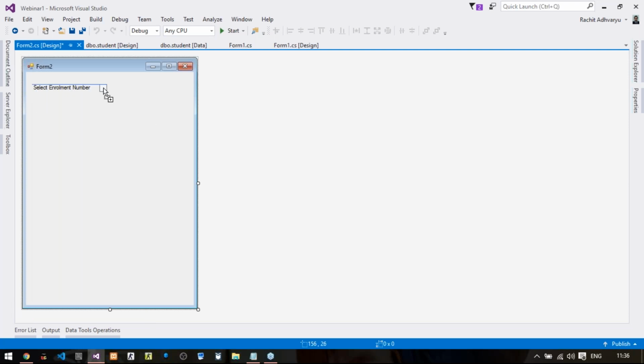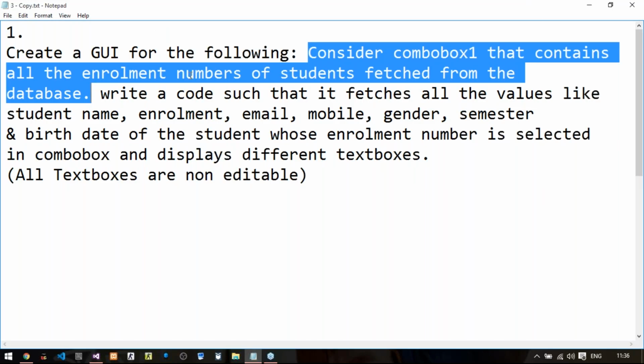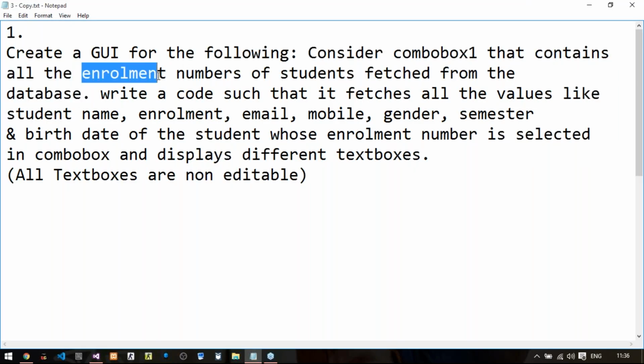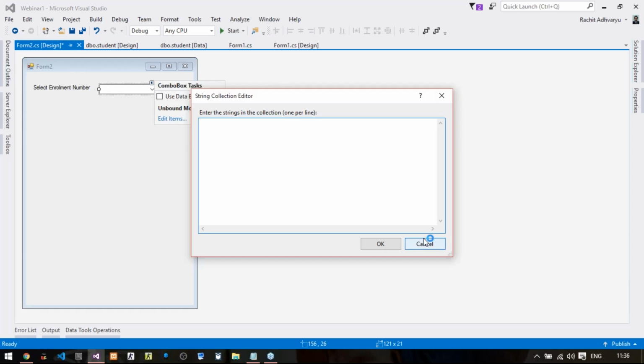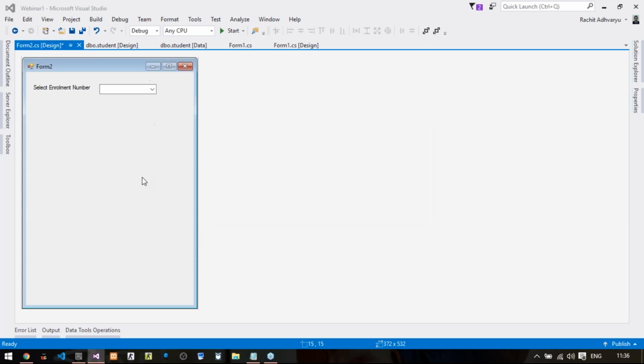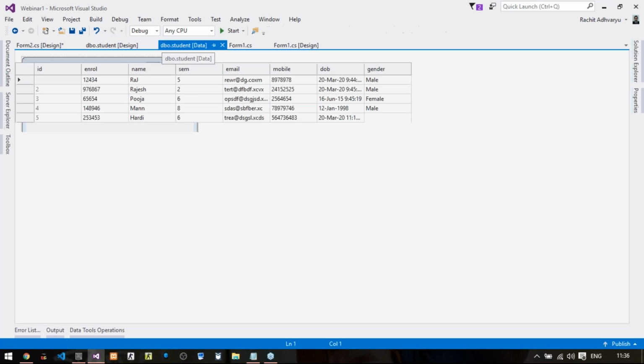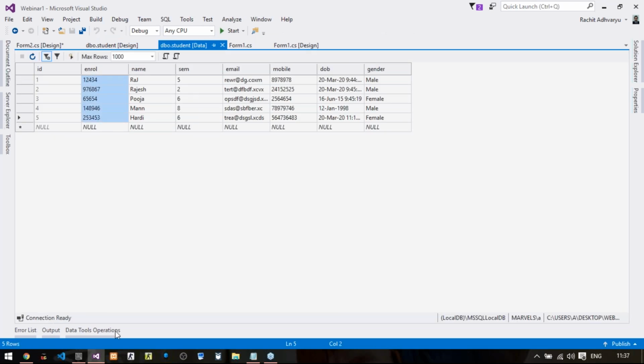Right. Now, as we said, we need to fetch the data for this combo box from the database, and the data will be the enrollment numbers of the students. Right. So here, statically, we are not going to add any data. We'll keep this pane empty. Right. So I'm clicking on cancel. So what we want to do is fetch the data. So let us go to the design data part. I need to fetch these enrollment numbers and display them in our combo box.